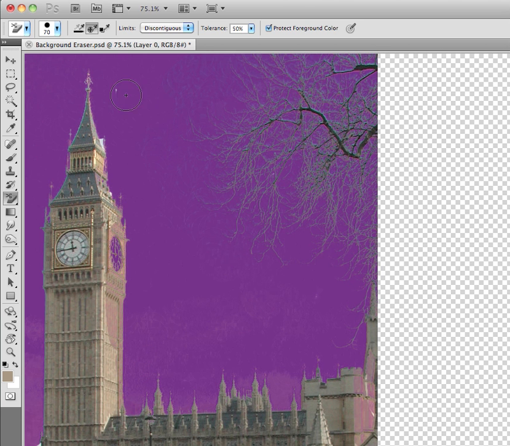Now at this point, take out a bit more of the sky from underneath here. We might look at this image and we might think, oh, hang on a minute, there's a bit of a problem because we've taken out the clock face and indeed half of Big Ben there. Should we go back and start again? Well, in fact, we don't need to do that because of the history panel.